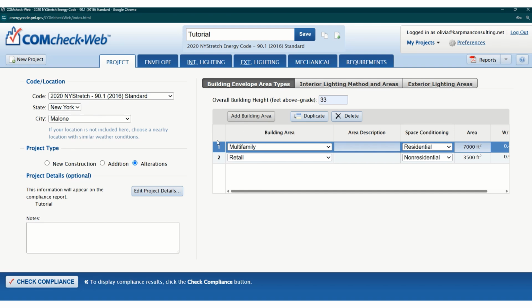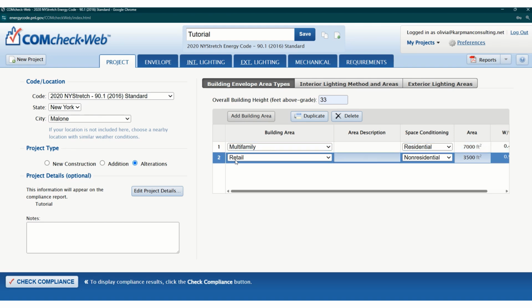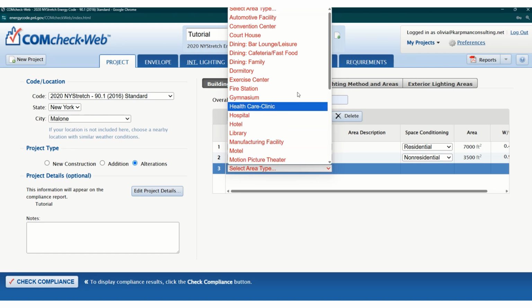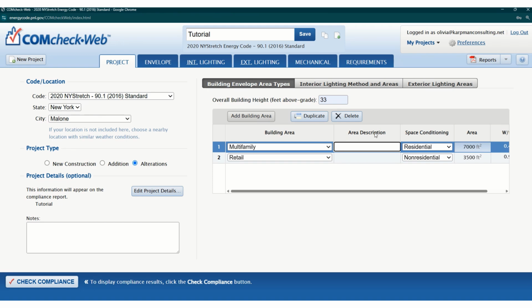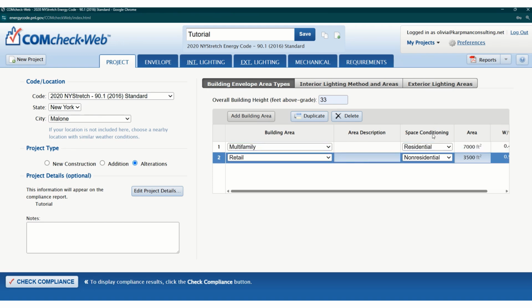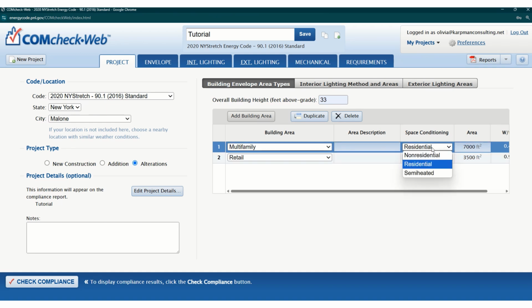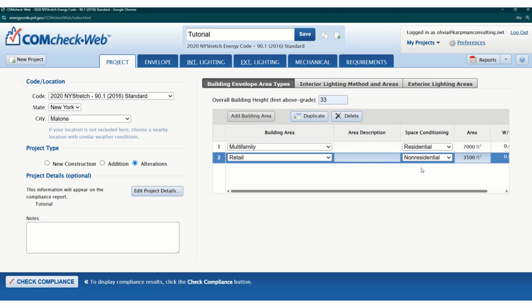In this main section here, this is where you enter the different building area types. Like I said, I have retail on the first floor and multifamily on the second and third floors. You add additional building area types using this Add Building Area button, and then selecting the area type in the dropdown. You can set an area description if you would like, and you need to select the space conditioning category. For multifamily, this is residential, and for retail, it's non-residential. You also enter in the corresponding square footage associated with the building area.